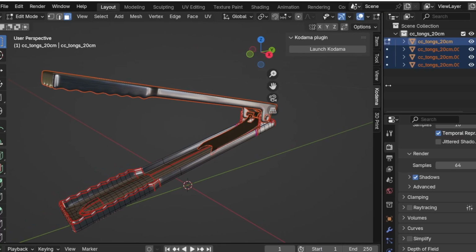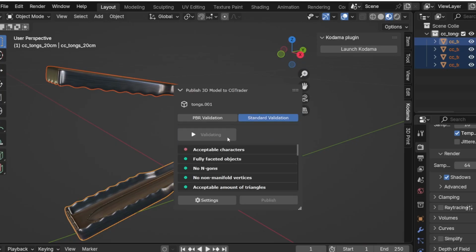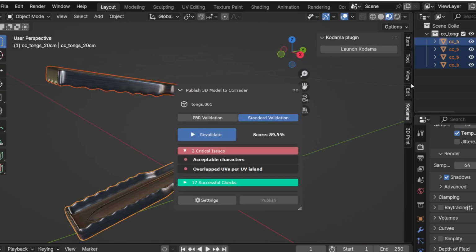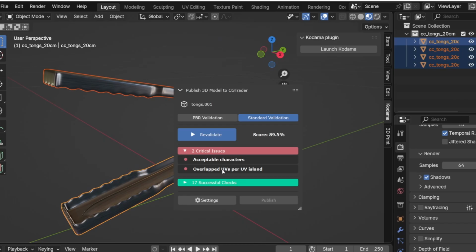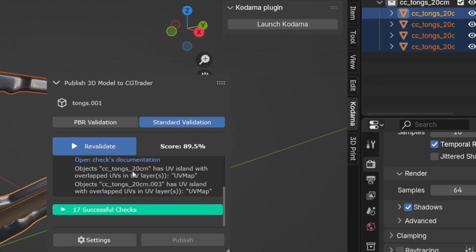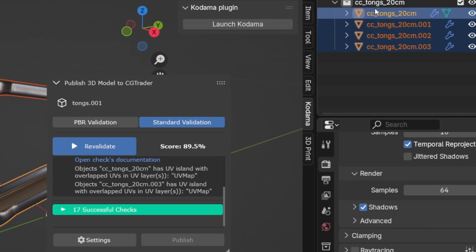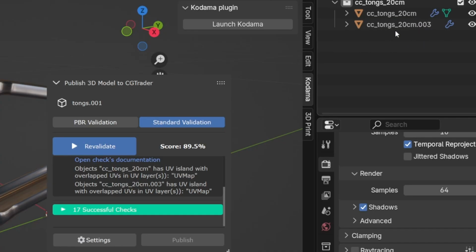And so if I run Kodama again, we'll have to save, reevaluate. Okay, so unacceptable characters with the little 0.001, 0.002 extensions. But we have the overlapped UVs per island. And when we look into that, it's only on the tongs 20, that's the first one here, and 3. So these 2 are not a problem. I'm just going to get rid of them for now. This is why you make a copy of your work.